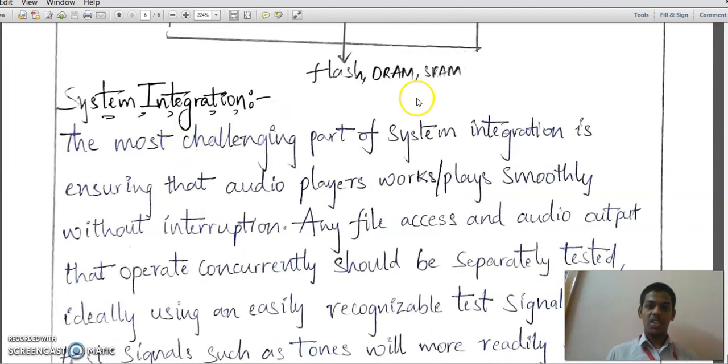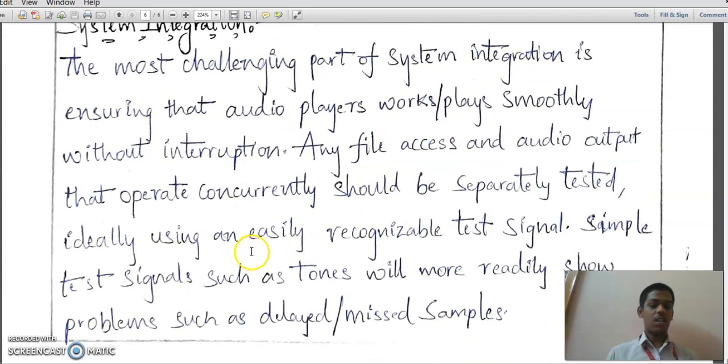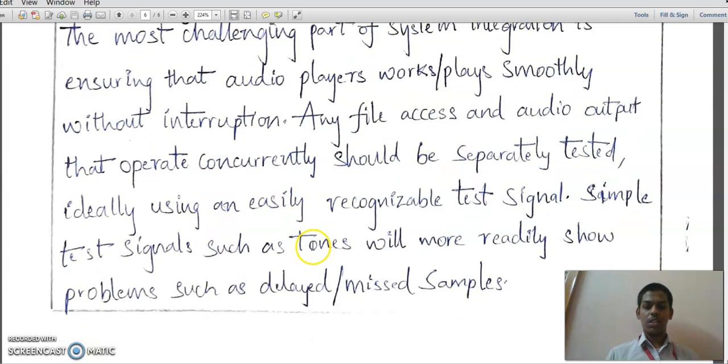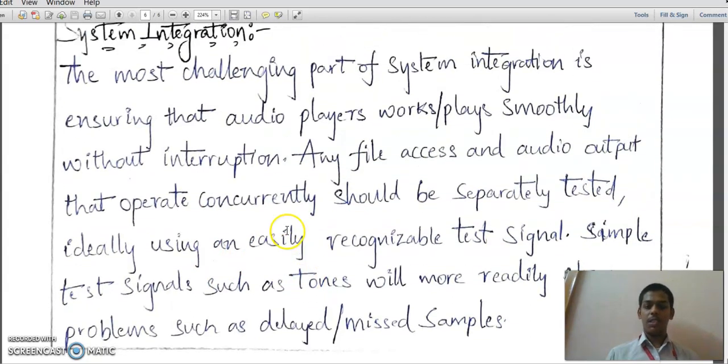Next, system integration. The most challenging part of system integration is ensuring that the audio player plays smoothly without interruption. There should be no interruption. Any file access and audio output that operate concurrently should be separately tested, ideally using an easily recognizable test. The main thing for system integration is that the performance of the audio player should be high. Simple test signals such as tones would more readily show problems such as delayed or missed samples.